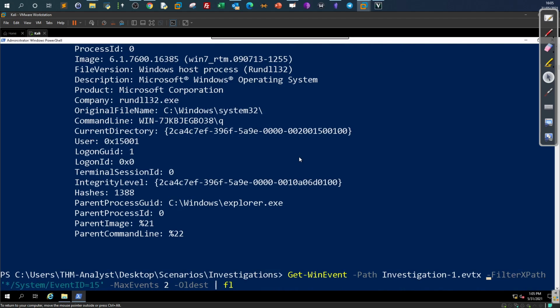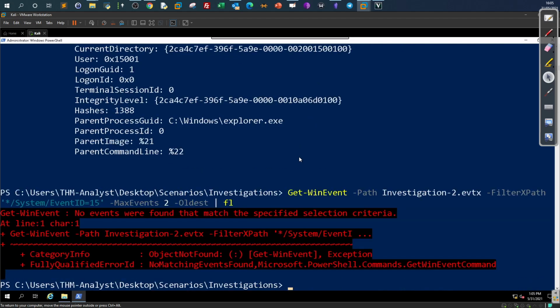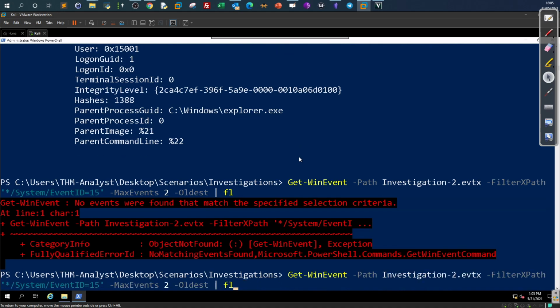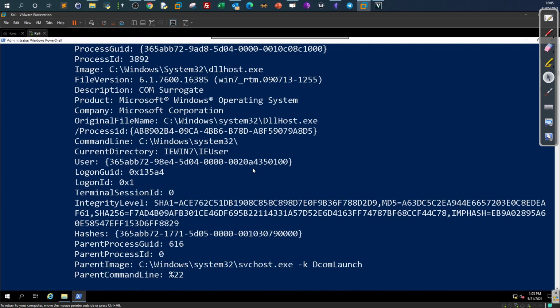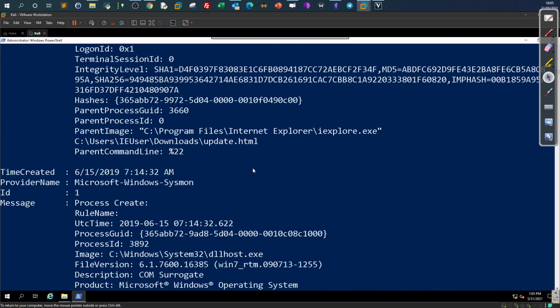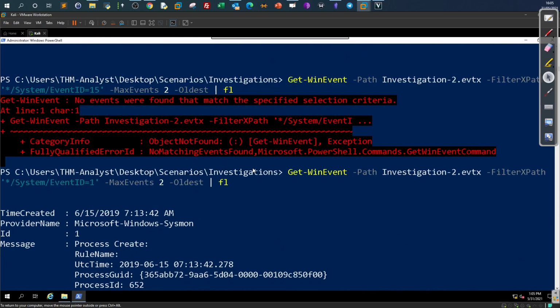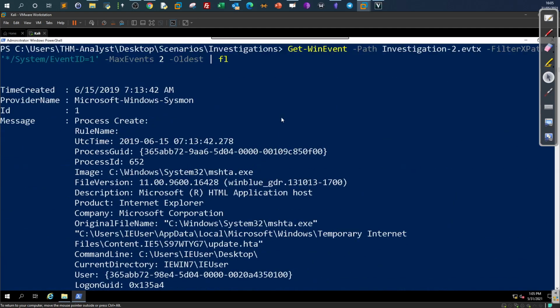Change the file to investigations 2. There is nothing that matched event ID 15. Okay, let's check the processes created. The first process that has been created from this investigation file, let's check it out here. This is the process, right? The original process. The original file name is here.